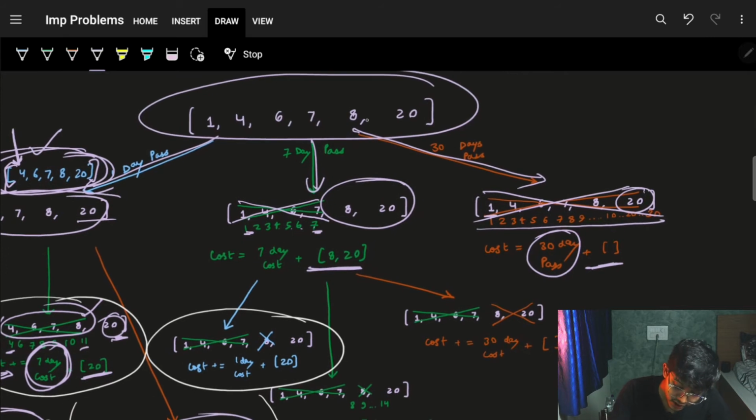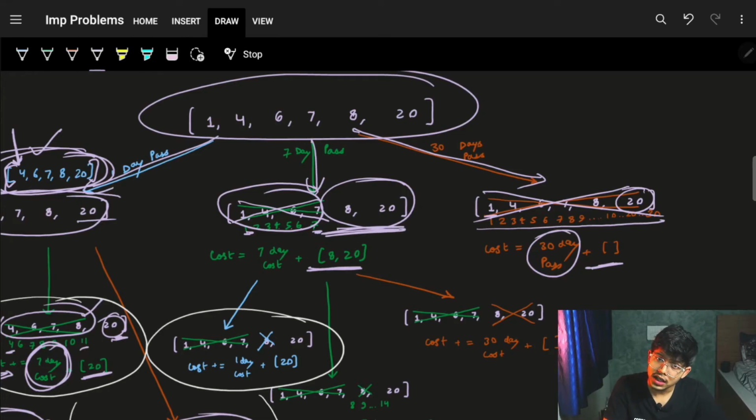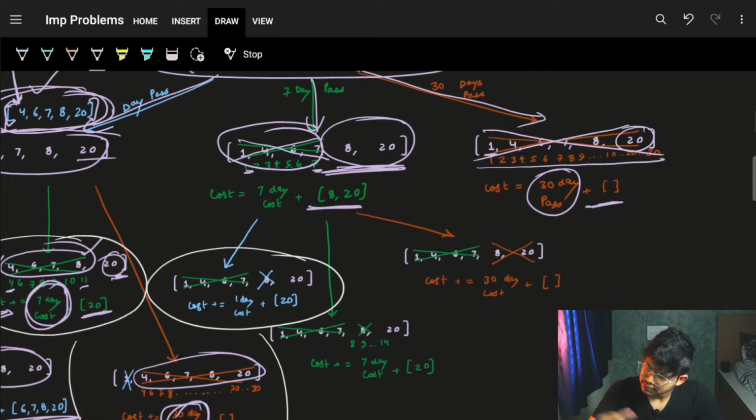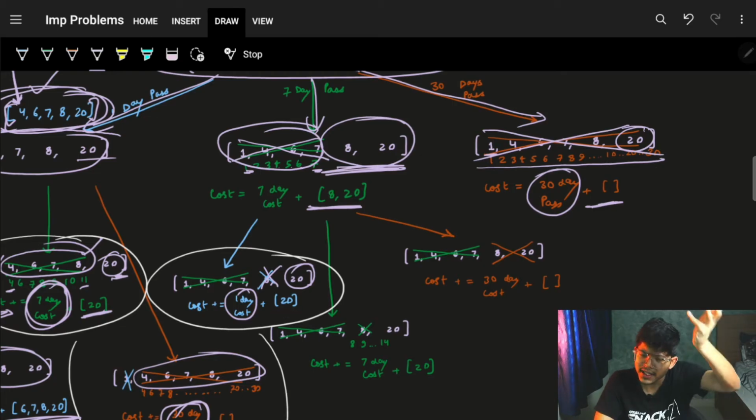When we bought a 7-day pass, my 7 days were secured, but 8 to 20 was still not covered. I'm still standing at 8, thinking about what to do. Again, 3 options. Let's buy a 1-day pass. 1 day secured, 1 day is gone. Added 1 day cost, cool. The remaining part is 20, but still, I just write it down. I'll look at it next.